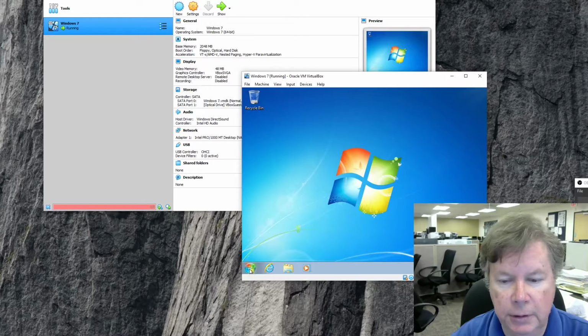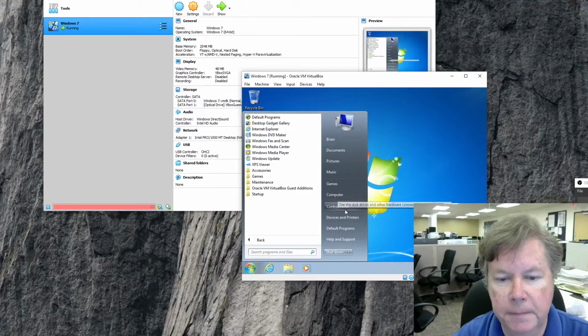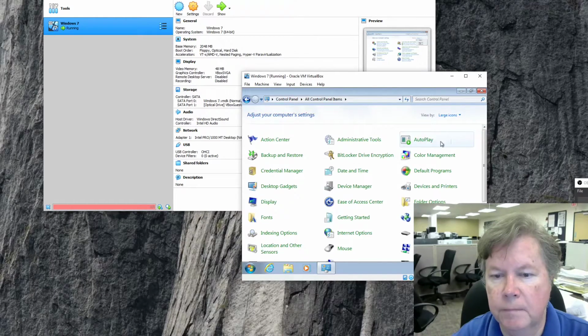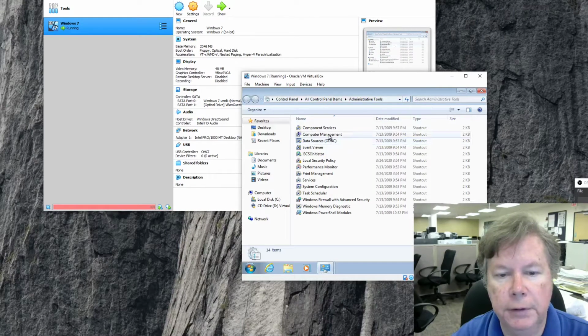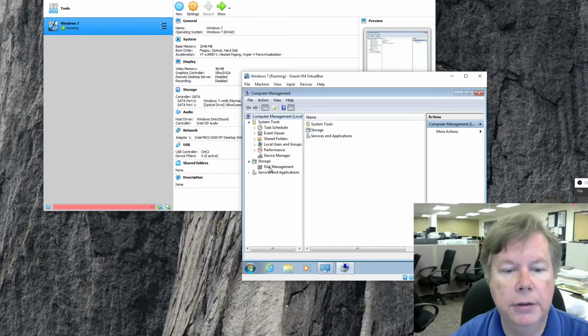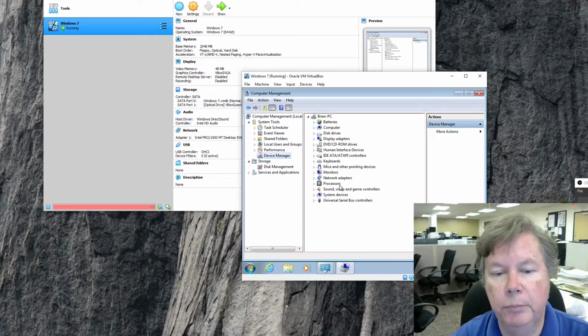Okay, so let's just check our device manager and verify that everything's looking good. In administrative tools, let's go into computer management, and let's go down here to device manager. You can see there are no question marks here or anything, so everything looks fine. Let's just expand some of them.